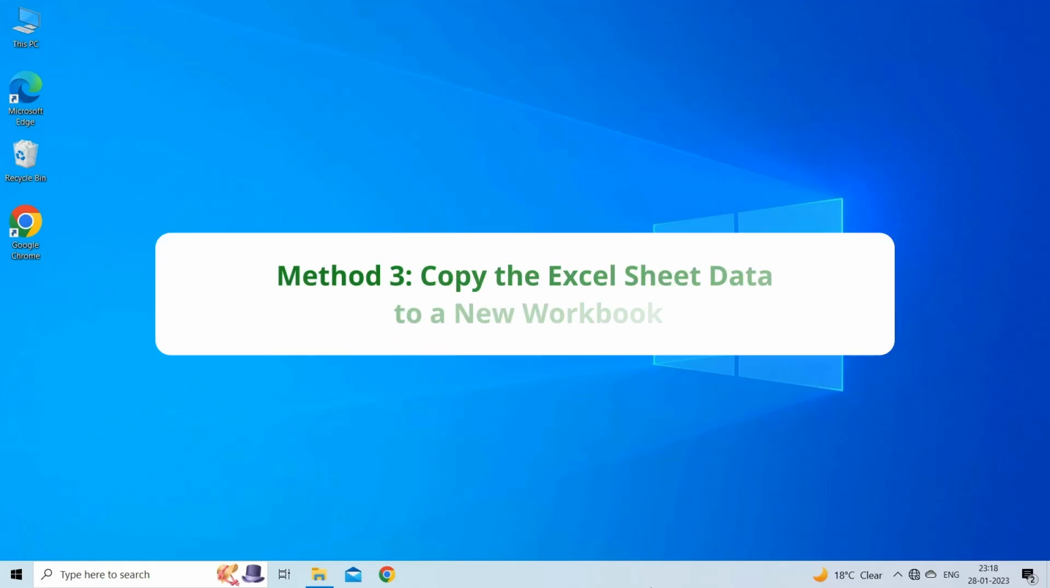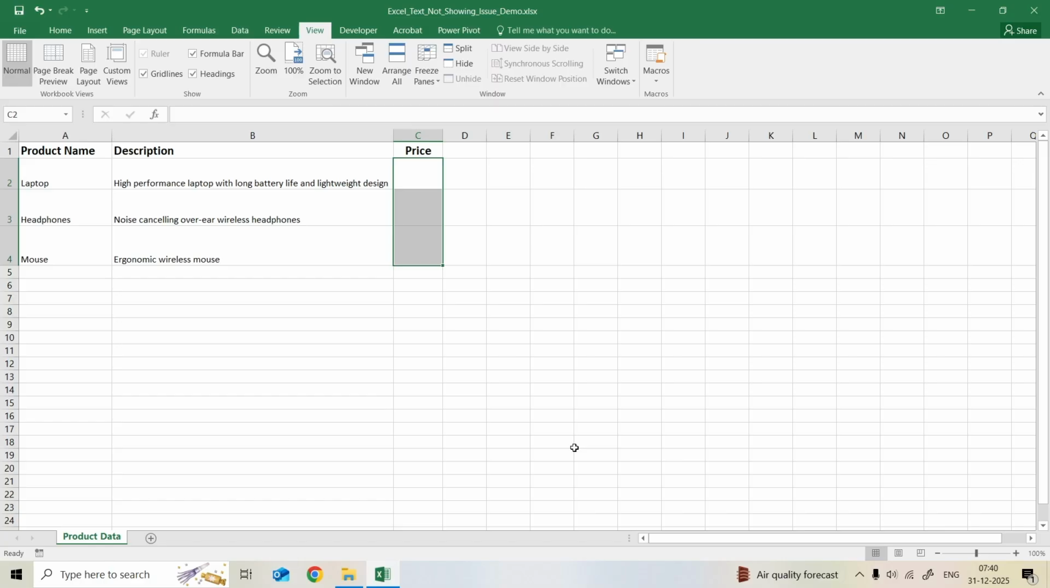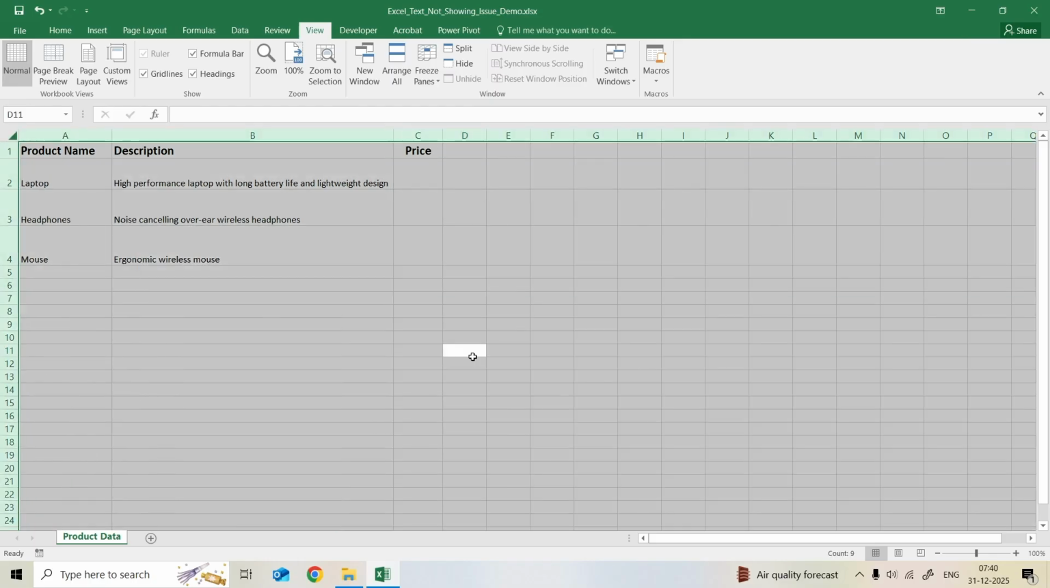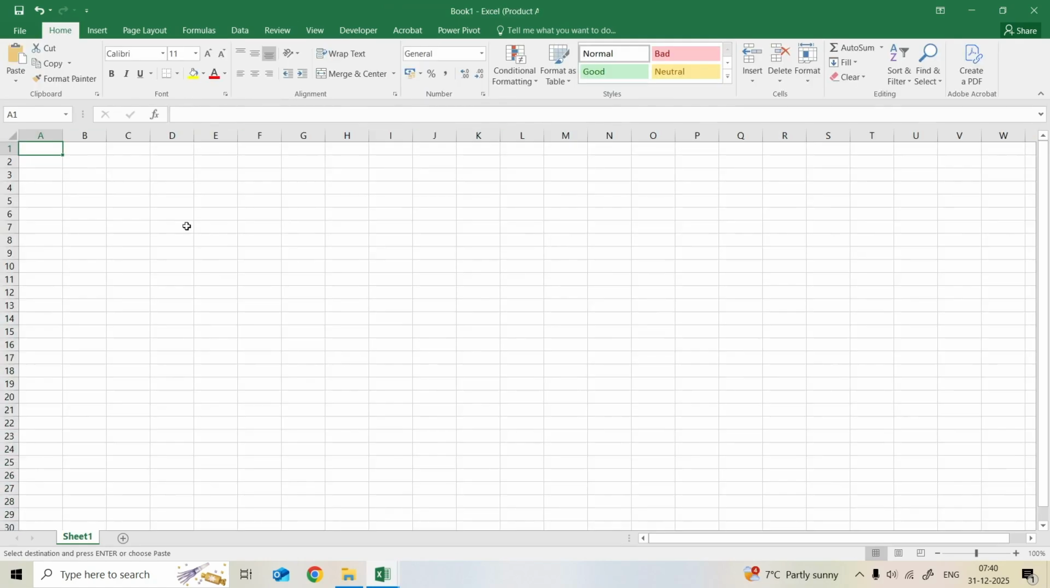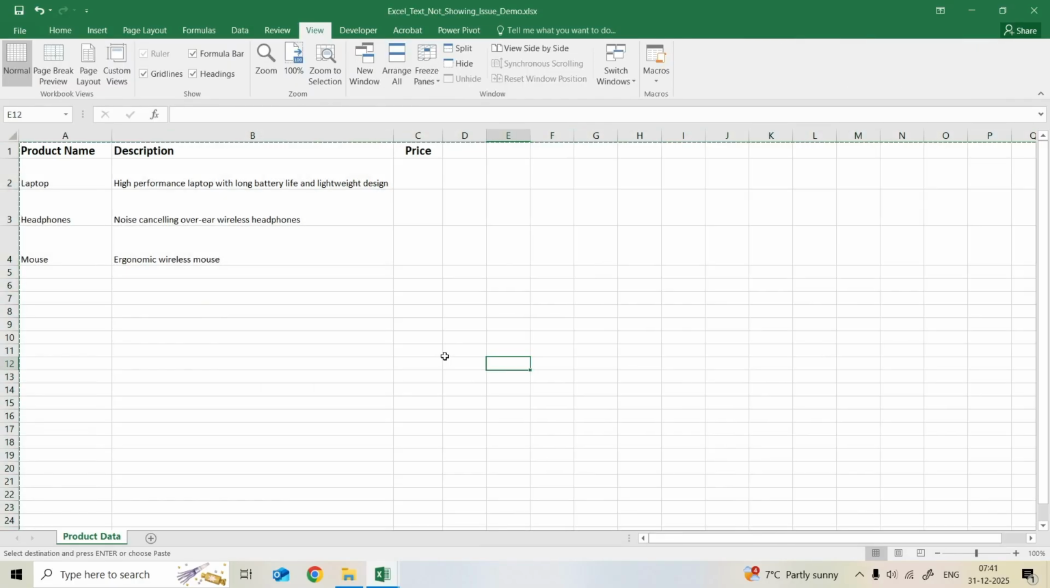Method 3. Copy the Excel sheet data to a new workbook. Moving the faulty sheet data to a new Excel workbook is another easy trick to solve Excel text not showing in next cell. To do this, open your password protected sheet, select all the content using Ctrl+A keys. Then press Ctrl+C to copy them. After that, create a new workbook, and paste the copied content using Ctrl+V keys to a new file.